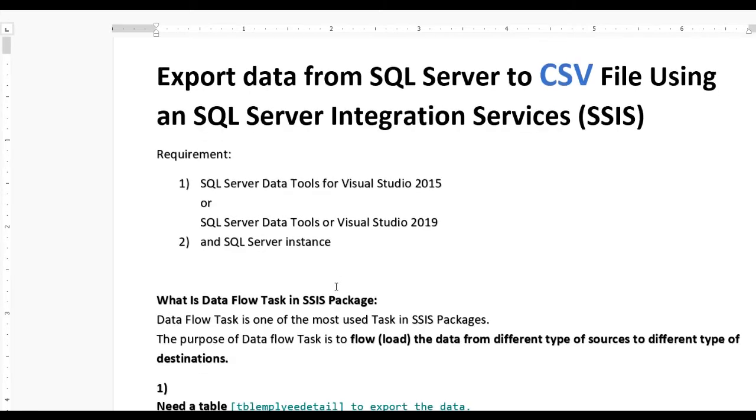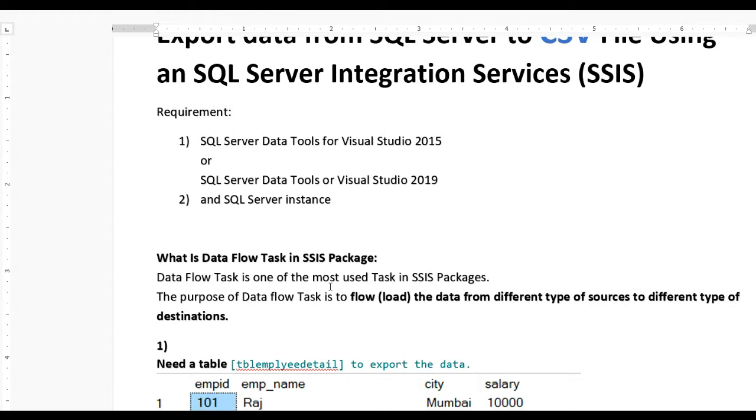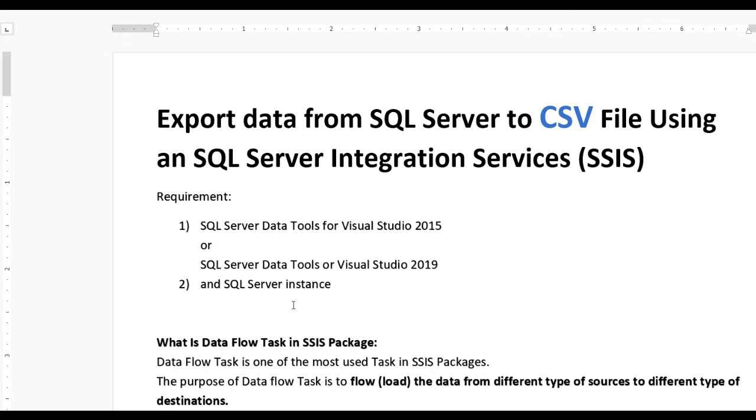As you know, what is a Data Flow Task? The Data Flow Task is one of the most used tasks in an SSIS package. The purpose of the Data Flow Task is to load data from different types of sources to different types of destinations. Now here we want to export data from SQL to CSV through SSIS.